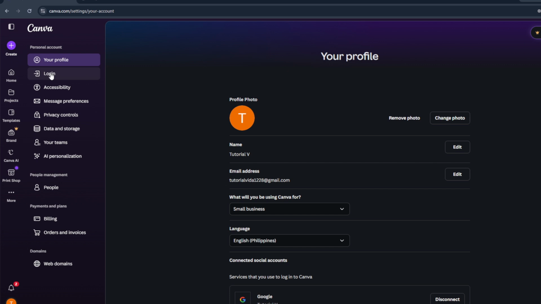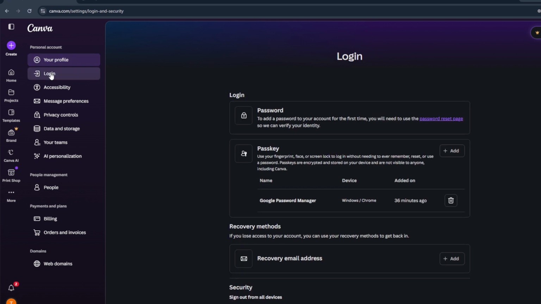Once you're in the settings area, you'll see several tabs or sections. Look for the section related to your login details. This may be labeled Login, Login and Security, or something similar, depending on the version of Canva you're using. Go ahead and click on that login section. This page is where Canva lists the email addresses and methods you use to sign into your account.